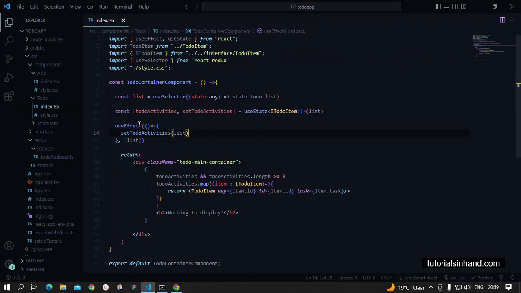And we also have a useEffect such that anytime this list changes, it will re-render our component such that our new item which has been added to the Redux store is displayed on our UI. Okay, one thing you might have a slight confusion about is why I have written the useEffect like this.